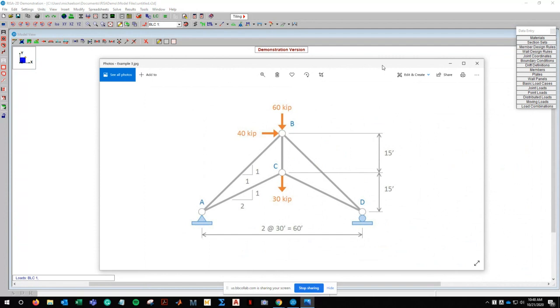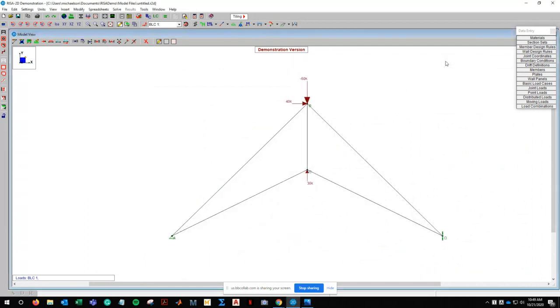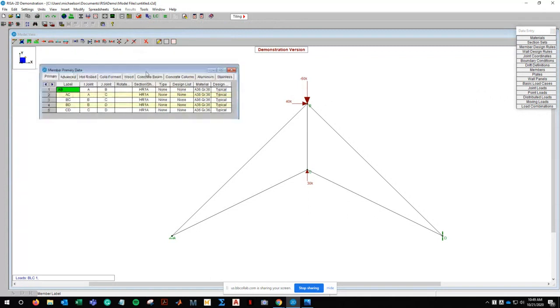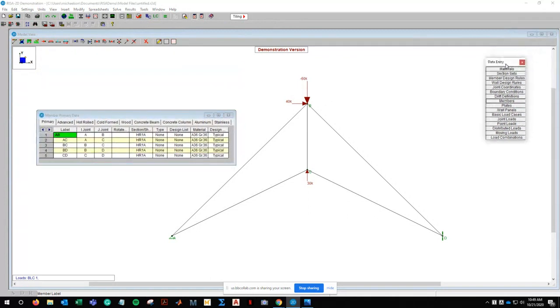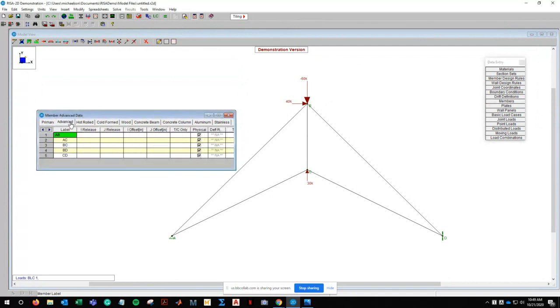Now, the way that works from a modeling perspective is we assume that the ends of these joints are pinned. Okay. The problem is right now, RISA doesn't know that. RISA just thinks that I've connected all these members, and it's thinking that this is one big rigid frame. I need to tell RISA that this is a truss. The way that I do that is I go into the members tab. This is the members spreadsheet. So this is where you define the members. If you go see where it says primary and it says advanced, if you go into the advanced tab, you'll see a spreadsheet like this.